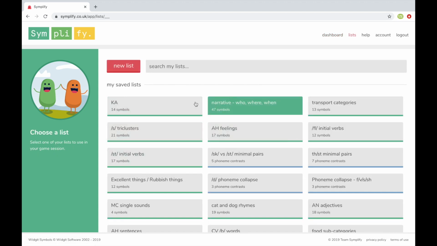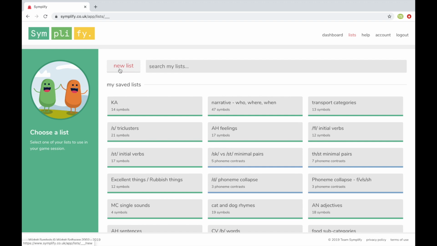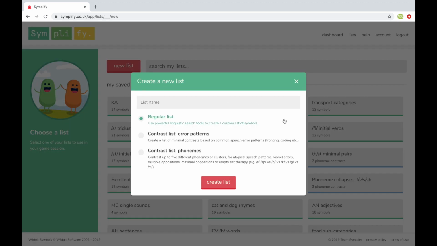Now here you can see all the lists that I've already saved, and this is where you go to create a new list. There are 2 types of lists in Symplify, regular lists and contrast lists. And there are 2 ways that you can create contrast lists. A regular list is just a list of single words and their corresponding symbols. A contrast list is for minimal contrast therapies, so minimal pairs, multiple oppositions, maximal oppositions, empty set, and so on. So we're going to start with a regular list.